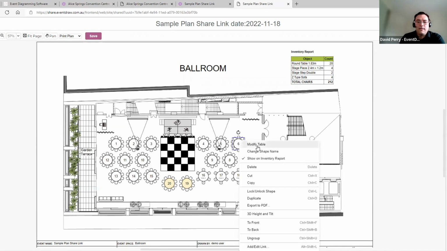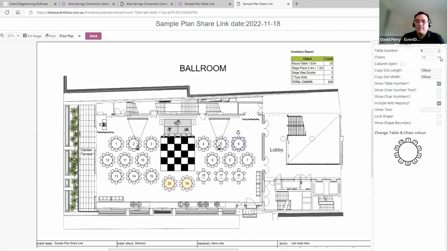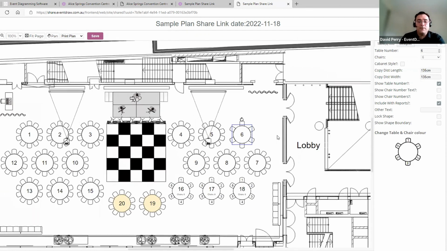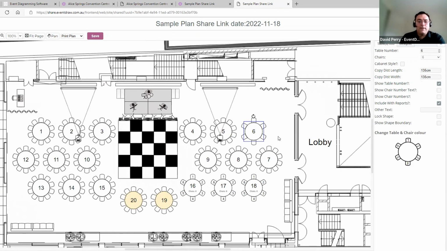However, what I can do is go into, say, this table. I can right-click it and go modify. For example, I can change the number of chairs. That's just one of the settings you can choose if you wish for your client to be able to do that, and they can go through and make changes if they wish.